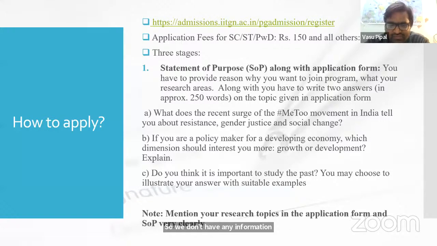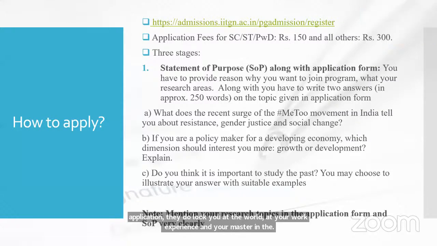I don't think they have dedicated weightage for different sections. But when they evaluate your application, they do look at your work experience and your marks in graduation. So that is the thing that counts a bit. Okay, thank you.